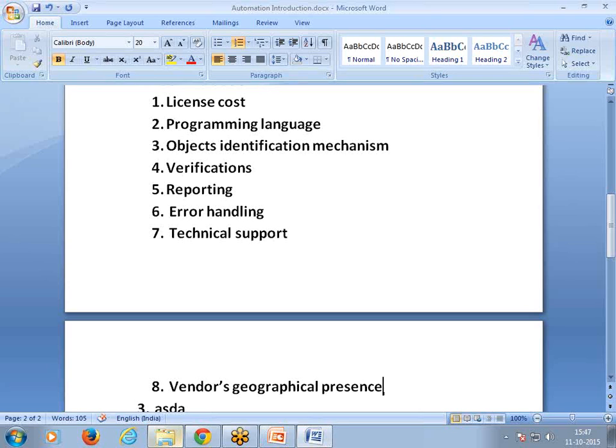Suppose the client bought that UFT tool in the US. Suppose HP says, you are buying the tool in the US, so I can provide support only in the US. I don't provide any technical support to you in India. If they say like that, will it work for us?